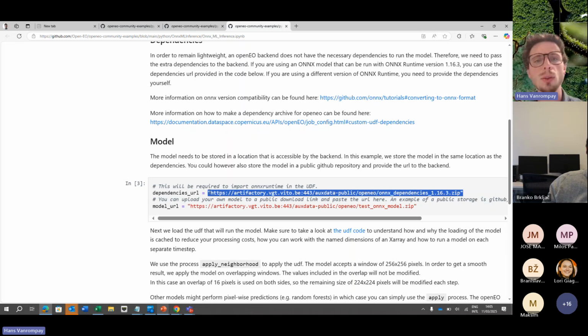Whenever you try to do something new or you want to use dedicated packages within the UDF, then of course you need to ensure that these packages are first installed on our cloud-based backend. But I think we'll have sufficient time. I'll showcase a nice functionality of openEO UDFs, on which you can get started as well, which works well for very small packages.